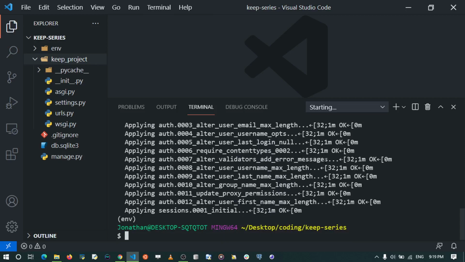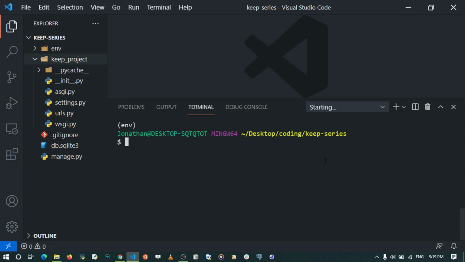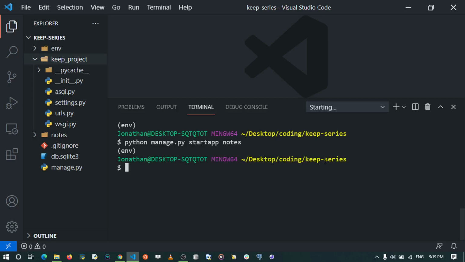Once this is done, we're going to create our first app. An app is what is going to hold a functionality for our notes application. So we're going to say python manage.py, then startapp. We run the command startapp, then the app we're going to create, let's call it notes. Once this runs, we realize that another folder is created.